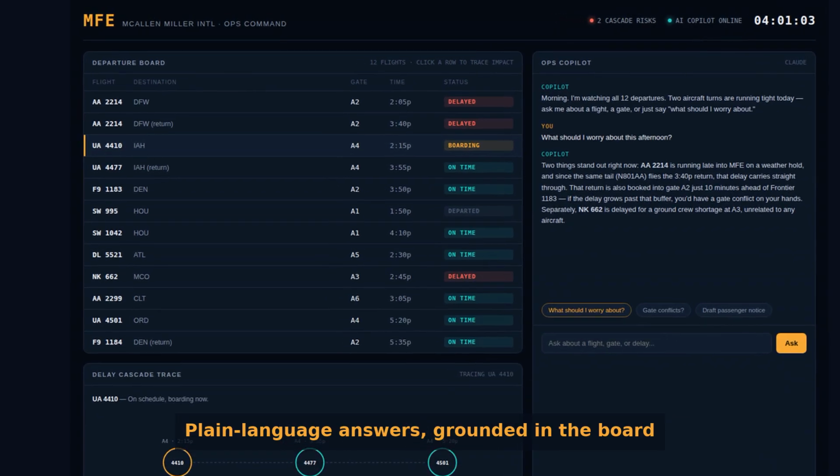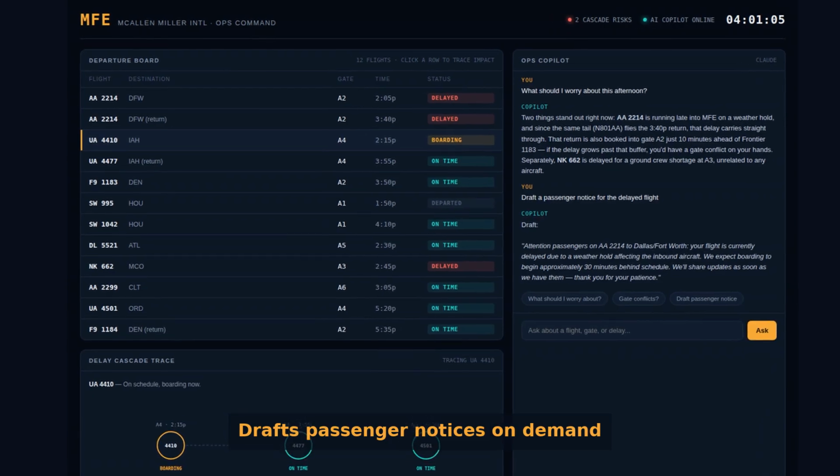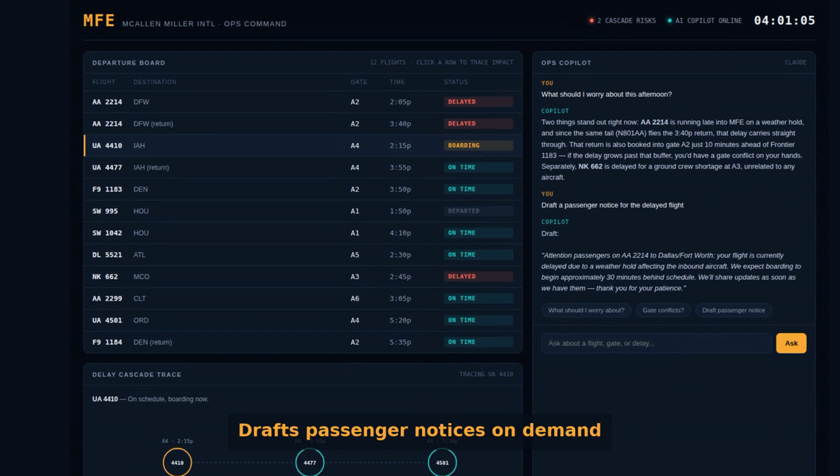Staff can also just ask, in plain English, typing, "What should I worry about this afternoon?" Gets an answer grounded in the actual board in front of you, referencing the specific flight's tail numbers and dates at risk right now, not a generic aviation answer pulled from nowhere. The copilot can also draft passenger communications on demand, referencing the specific flight number and the specific delay reason, so staff spend less time writing and more time managing the actual operation during a busy day.